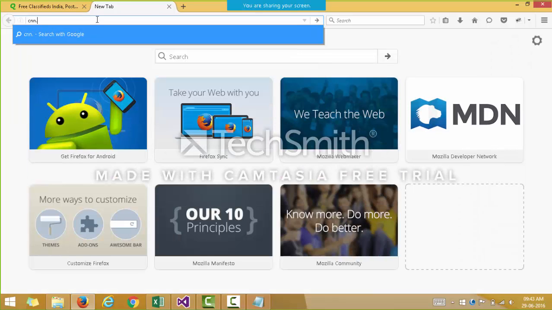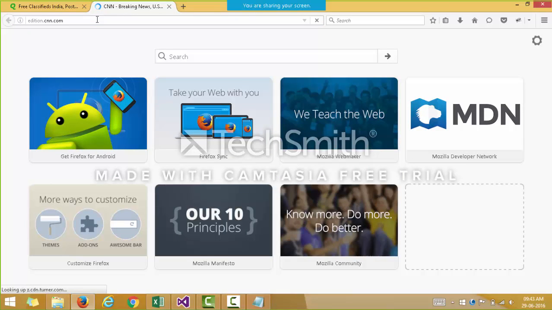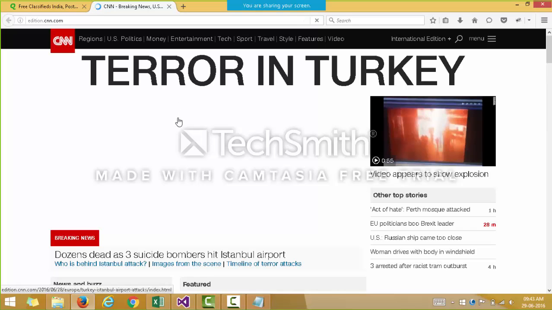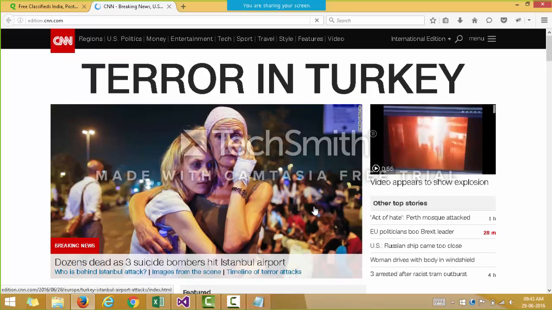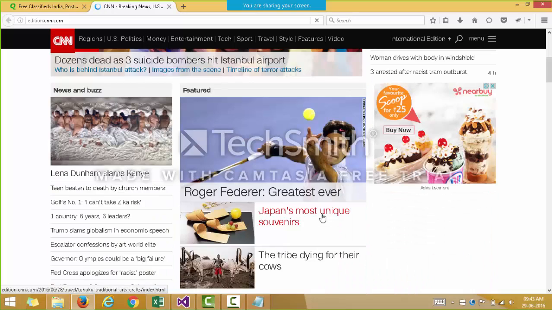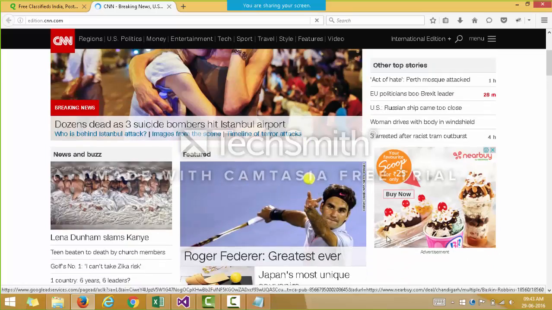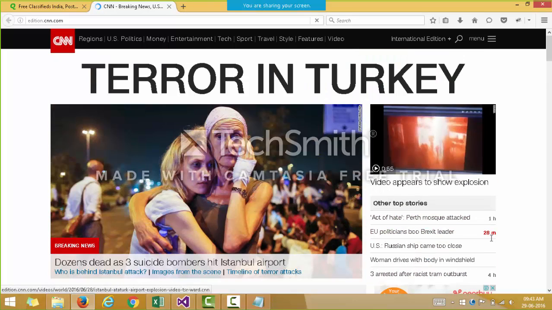Okay, so now let's take another example. Say I go to the cnn.com website. Okay, so this is the particular website. Now suppose I want to extract the links out of this very particular area only, right? All the links present inside this particular area, I want to extract them, right? So let's now automate this.